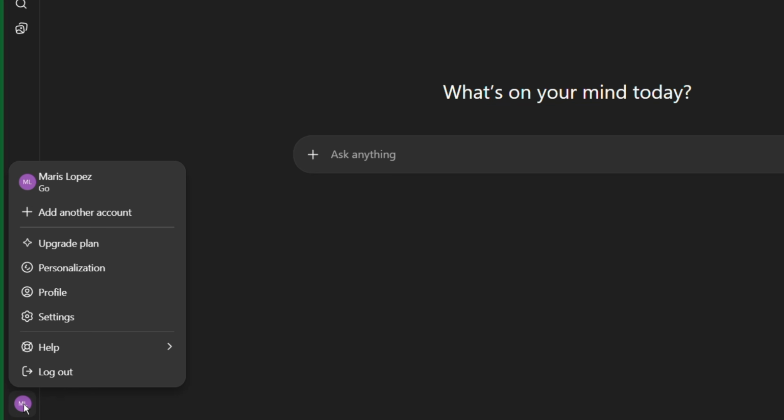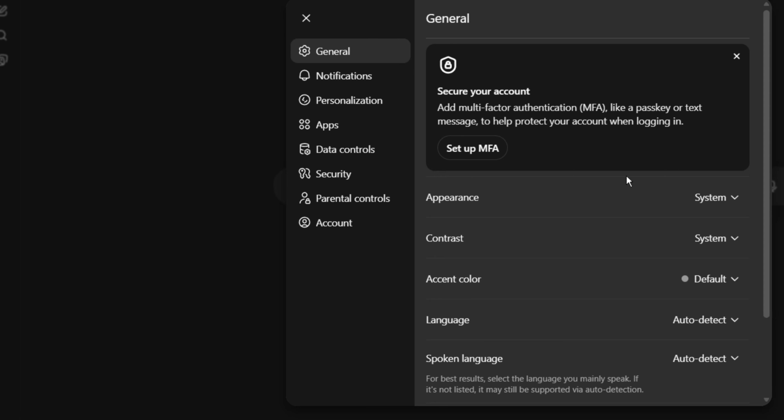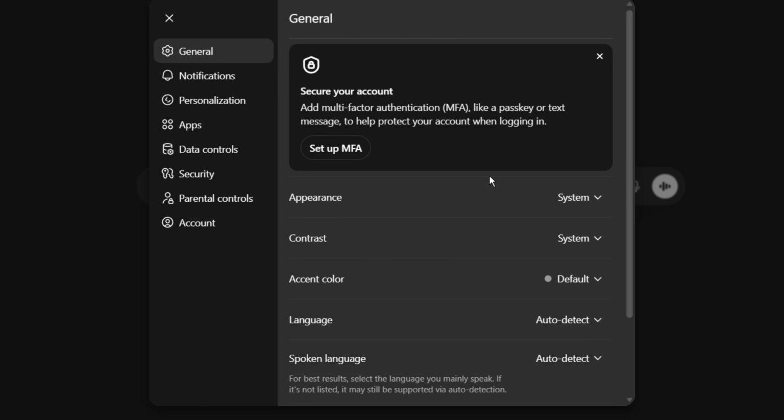After clicking, a small menu will appear. Now from here, go ahead and select settings. Now once you're inside the settings page, you'll see multiple options, but what we're looking for is data controls. So tap on that at the left side.